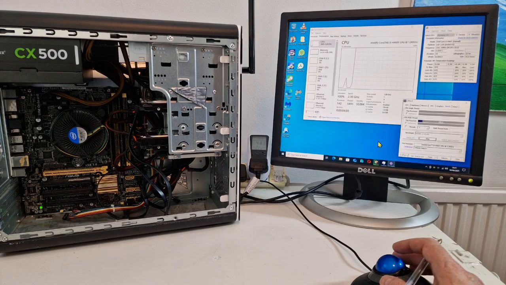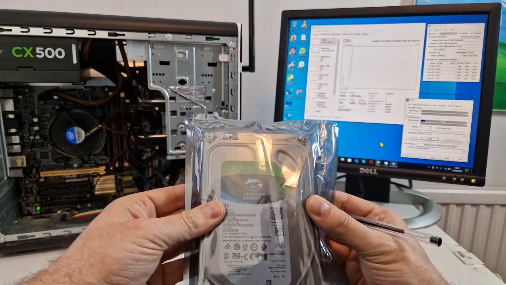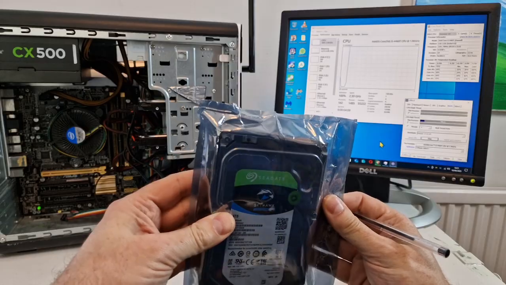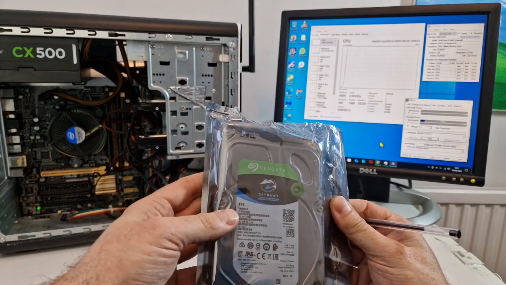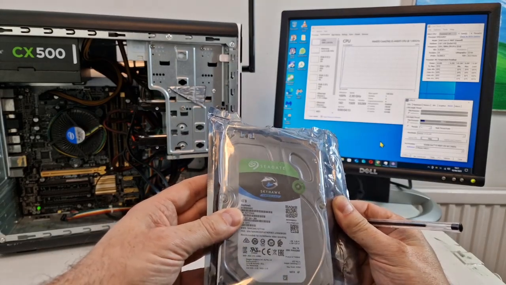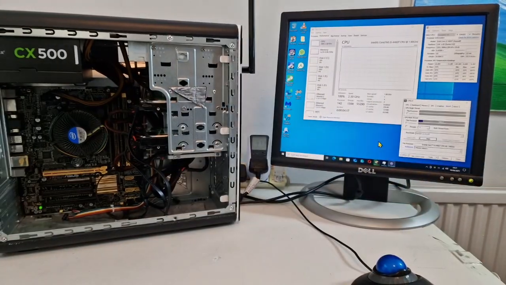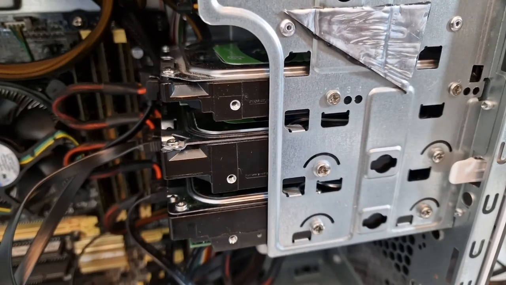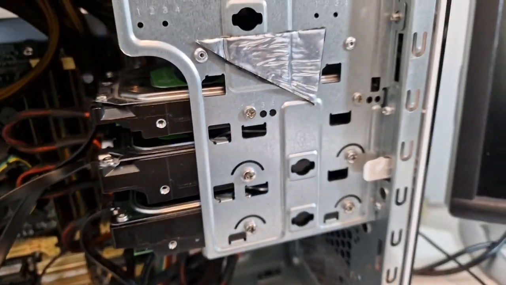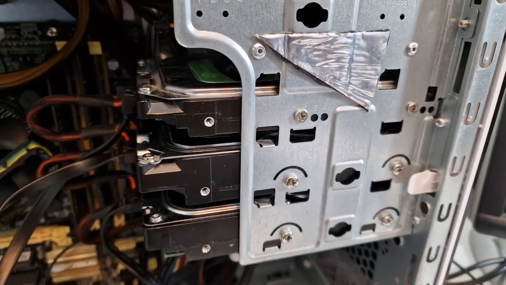This drive is from 2020, came in a sealed bag, and is a Skyhawk, and was made in 2020. Let's get a close-up of the sound of these drives as I switch the system on.